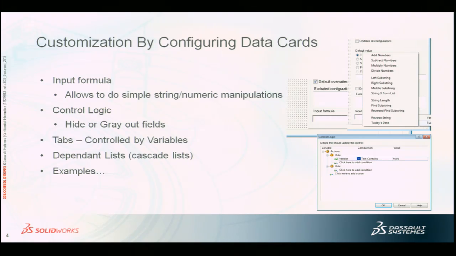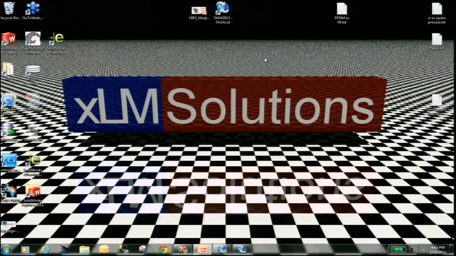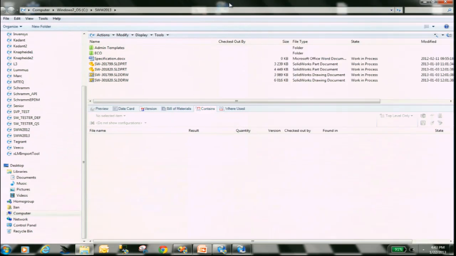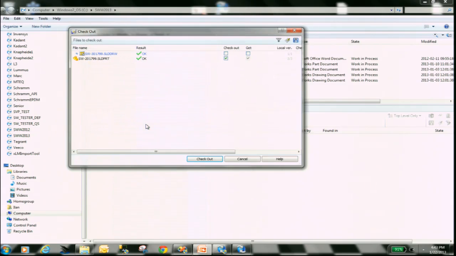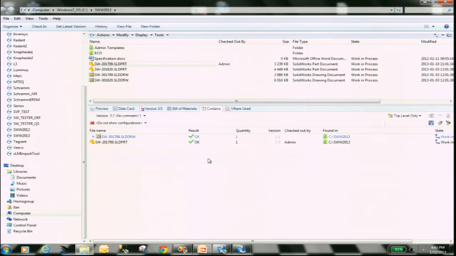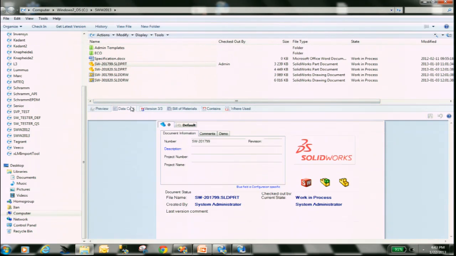So let's go into it. There's going to be a lot of small demos and setup. Let's go through some of the examples. And hopefully I'm not going to have any resolution issues here. Okay, let me bring up my EPDM. Okay. I'm just going to check out this part, just so that I can go through the demo. And I'm going to use this demo tab here.